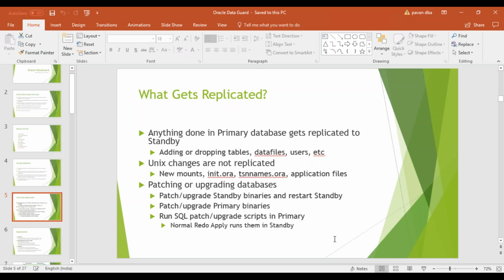So anything that you do at OS level will not get replicated, and you need to make sure that you are doing this on both sides. Like when you are adding a mount point, you need to make sure you are adding it on both the servers. Or when you are changing something in the tnsnames.ora file, you need to add that to the standby tnsnames as well.